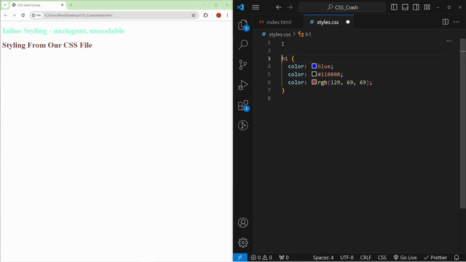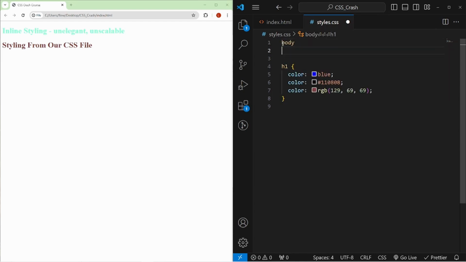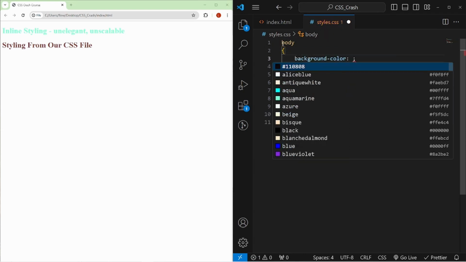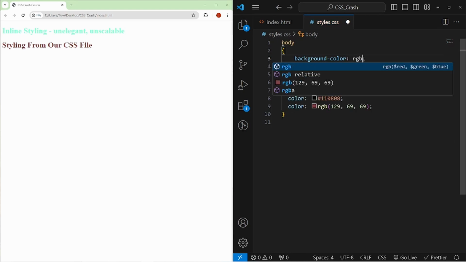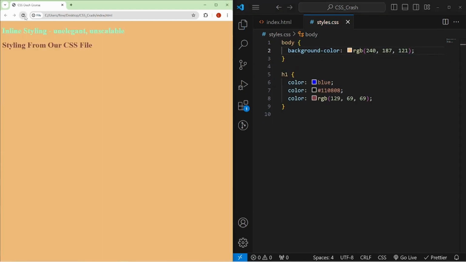Now above the h1, the order does not matter because you're selecting a different element, but it's good practice to always style the body there. You can actually style the body by coming here and saying, for example, background color, and I use the RGB values this time, and simply give it a color. Then you refresh, and when you style the body, it will change the whole background, the whole document background.